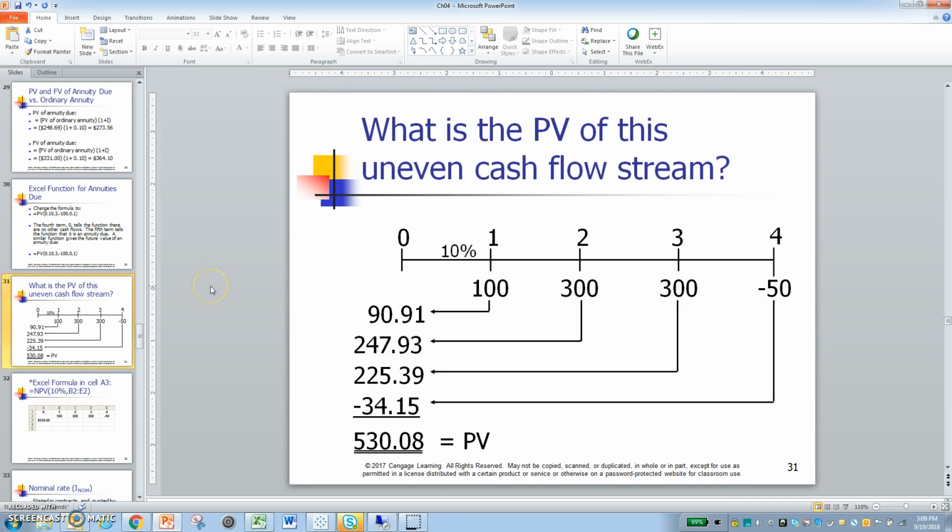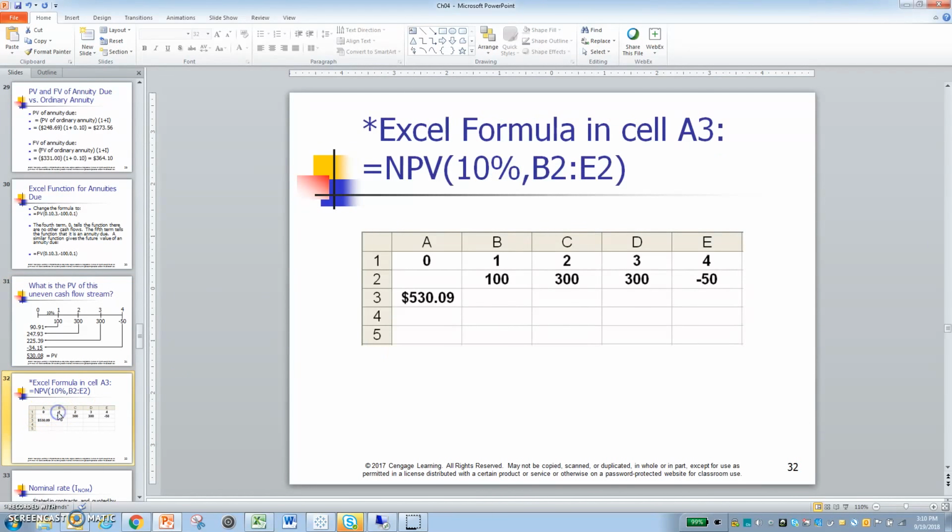All right, so what is the present value when there are uneven cash flow streams? In this situation, we can see that it's not the same cash flow each year. You've got 100, 300, 300, and negative 50 in year 4. So how would we figure that present value out? It's a little bit different. I'll show you what they've got in the slide, and then I'll show you in Excel actually. So basically you have to lay this out and then put this formula in place. So let me show you how that actually works.